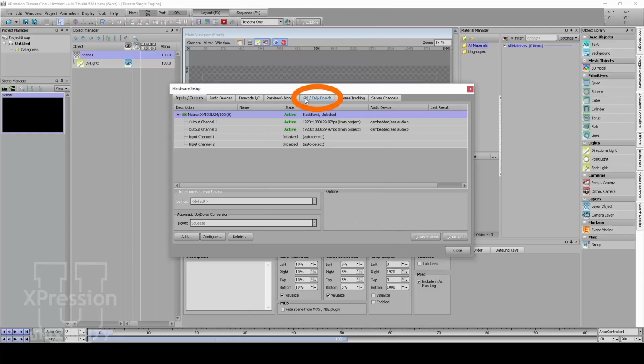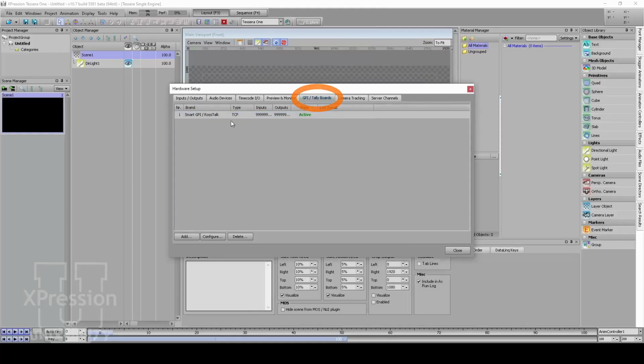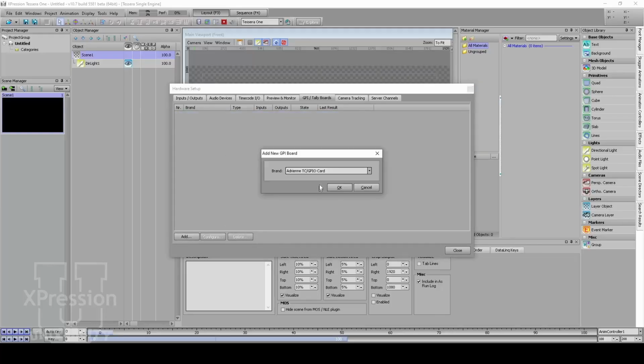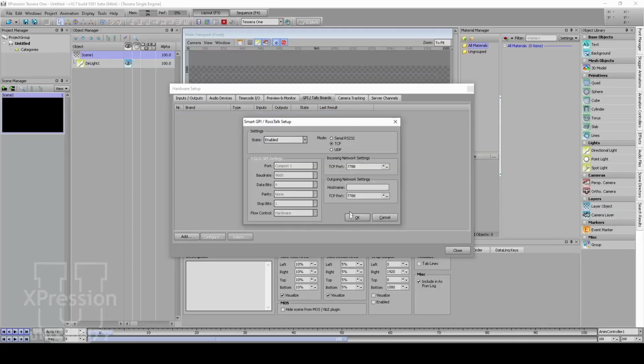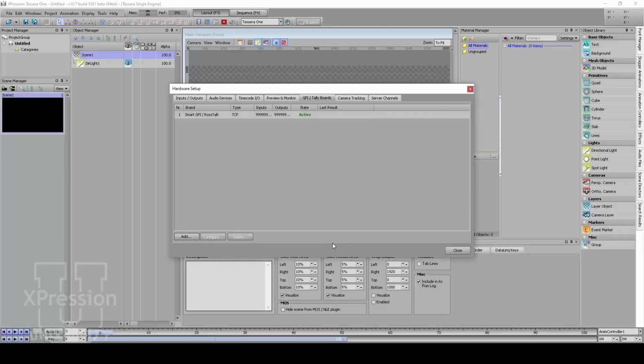The next hardware setup we're going to look at here is our Rosstalk GPI board. Rosstalk is the protocol most commonly used to control XPression from external devices. Those external devices can be third-party devices and obviously Ross devices. Now, this is typically set up already, but if it's not, it's good to know how to set one of these up. We're going to go to Add, and from the drop-down, we're going to select Smart GPI Rosstalk, and the default settings here are going to be just fine. We'll hit OK, and now we have our Rosstalk Smart GPI card enabled.